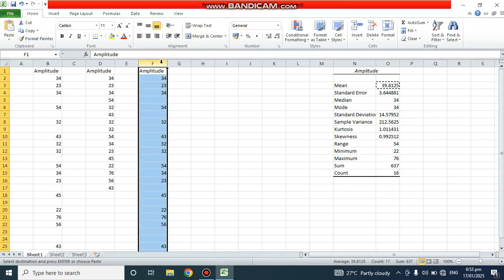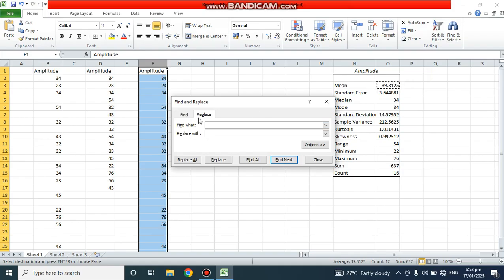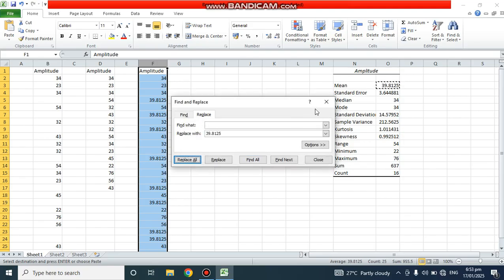To replace with our mean, first let me go and highlight and copy this. Then we're going to make use of this column, so you highlight this column and you go to your Home and Find and Select. Under Find and Select, you go to Replace. Now we are going to leave this Find What blank because we are referring to the blanks. Then under Replace With, we are going to paste our mean there, then Replace All. Then you see Excel has completed its search and has made 8 replacements. So we click OK. So we are done with that.